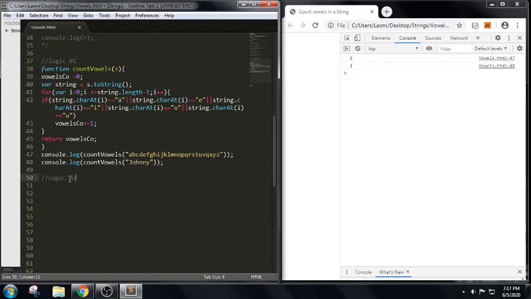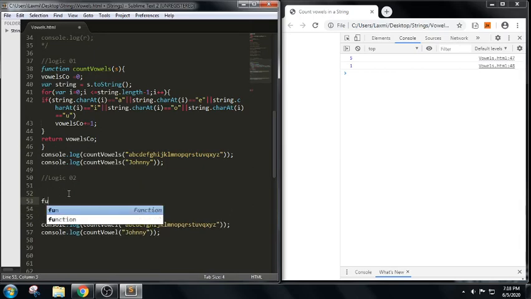Next one is logic 2. In this second logic we are trying to use something called match. So let me use the same thing. Let me write countVowel here. So in this countVowel I am trying to write function countVowel. In this I am trying to pass.